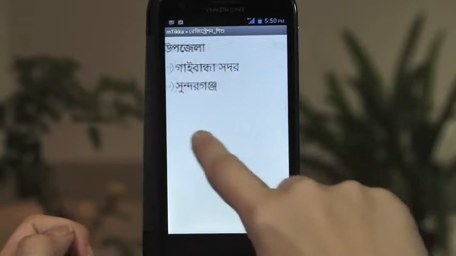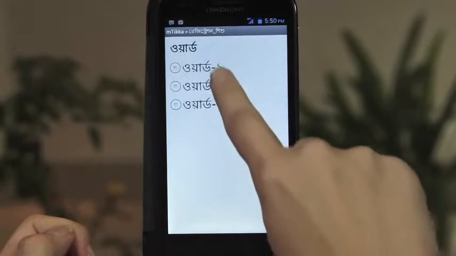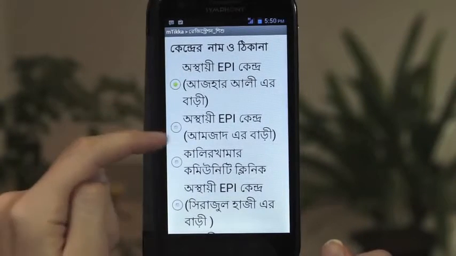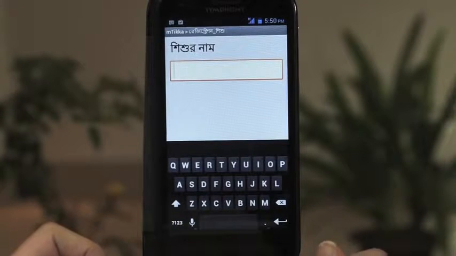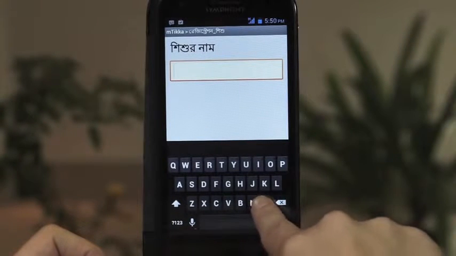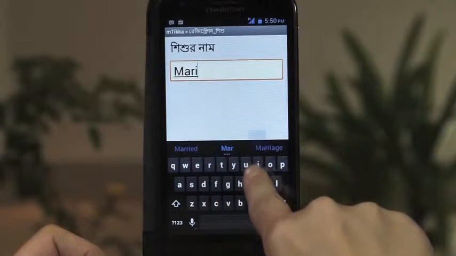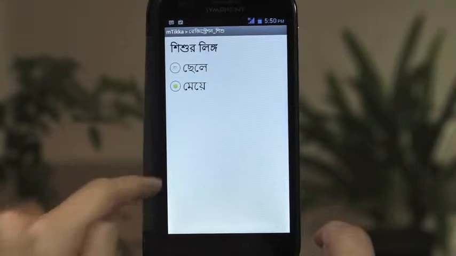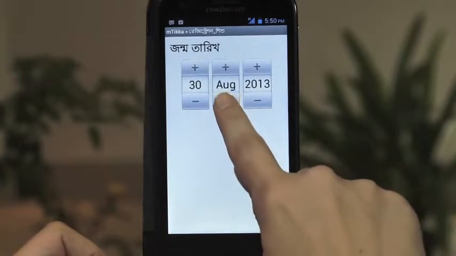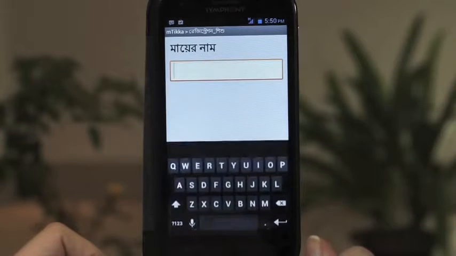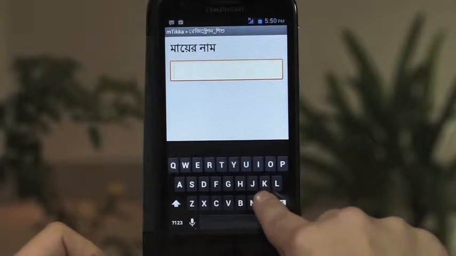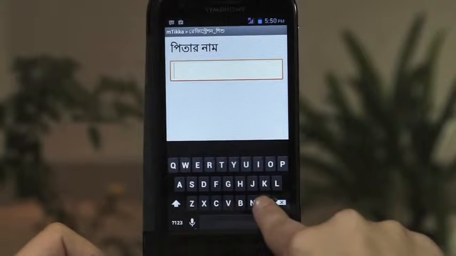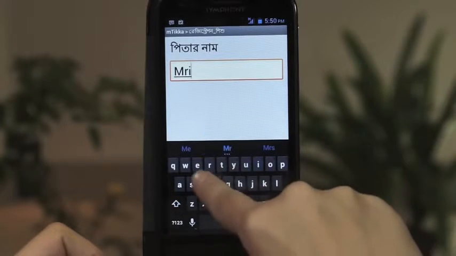Upazila, ward, and union. Next, we select the EPI session that the child will attend. We then enter the child's name, select the sex, and enter the child's date of birth. Next, we can enter the mother's name, and then the father's name.